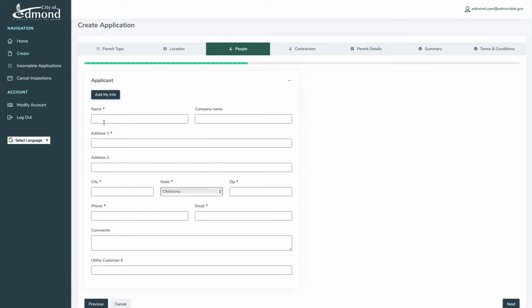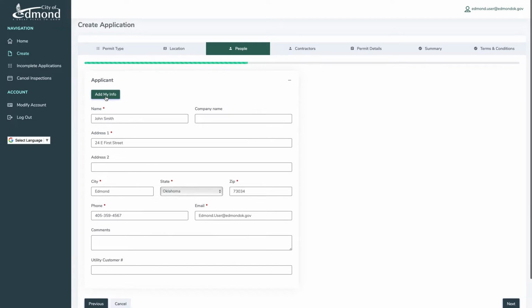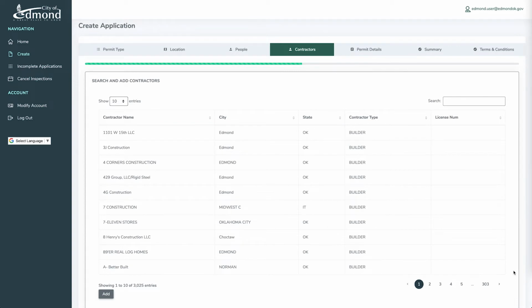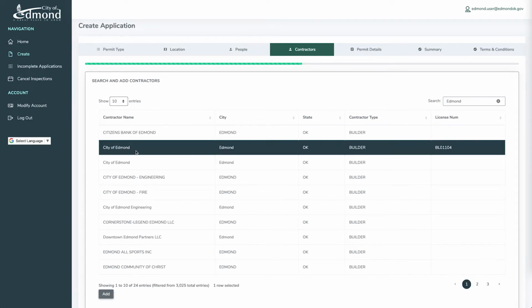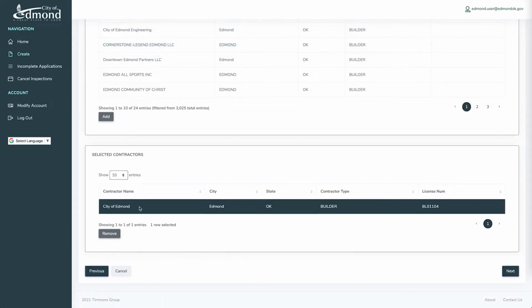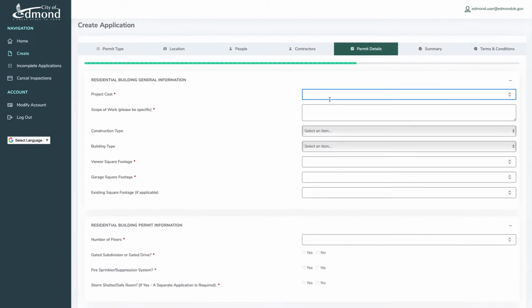Next, fill in the information for the applicant. You can click Add My Info to quickly add your details or fill it in manually. Click Next to search for the contractor of the project. Select the contractor associated with your project and click Add. In the Selected Contractors section below, you can verify the contractor you added. Click Next to go to the permit details and fill in the information for your project as needed.